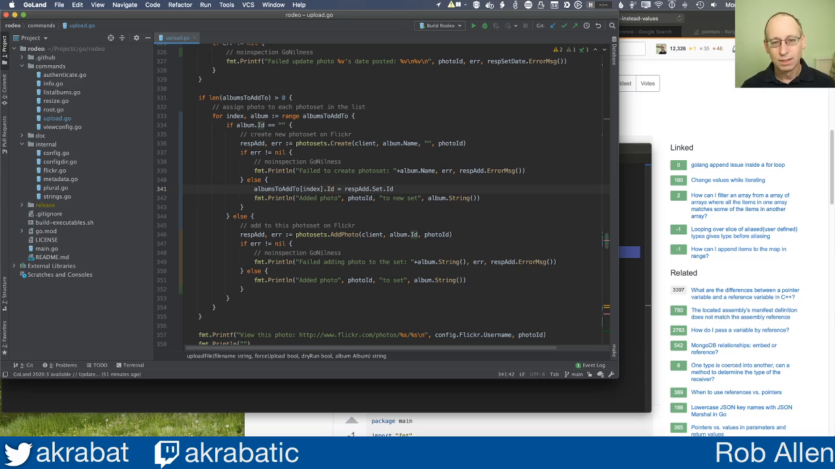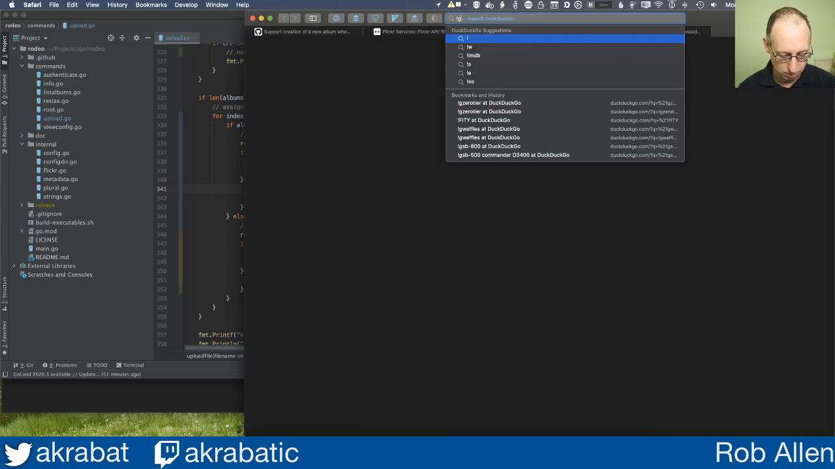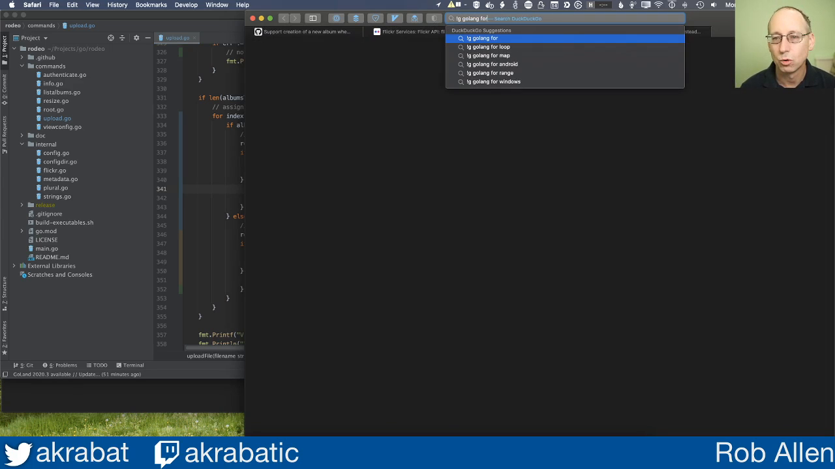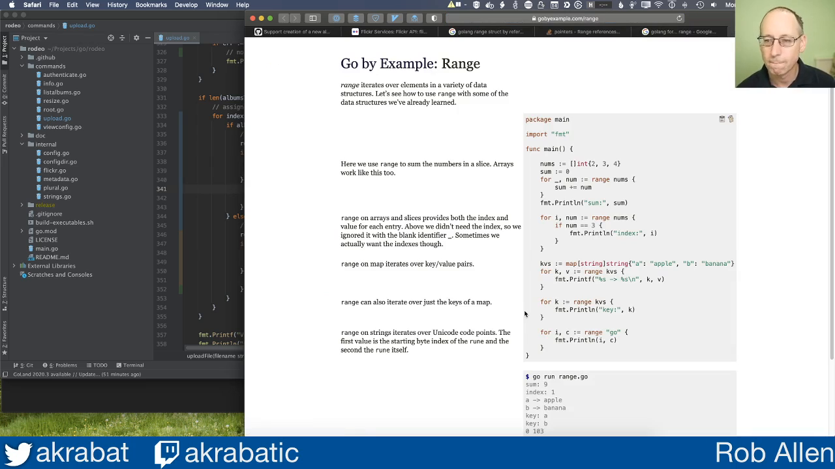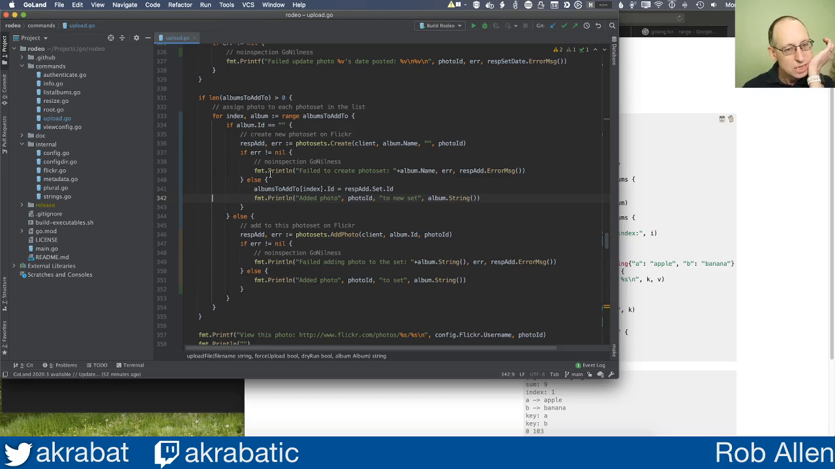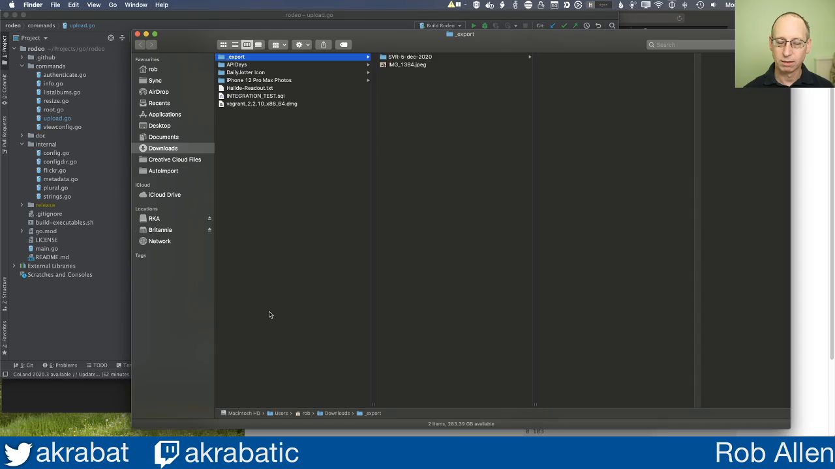Yeah. So how does for range work? Pipe G, GoLang for range. For range on a slice is provided by the index and value for each entry. Okay, this might not be too hard. Okay, so let's try this. This looks promising. Right, we're going to need 2 photos though. So currently, that's not going to help.